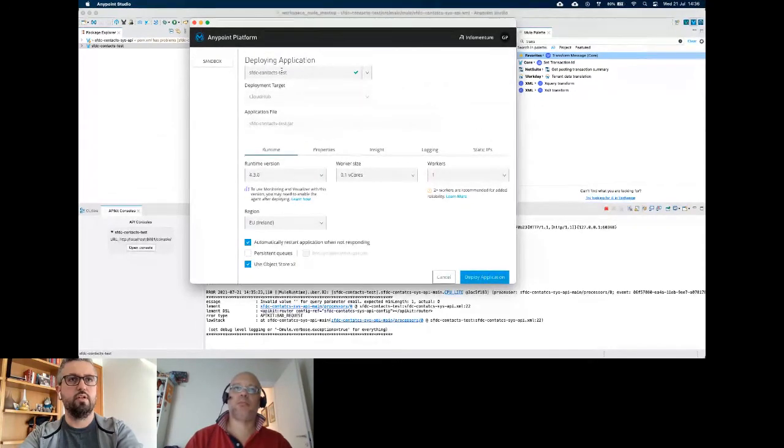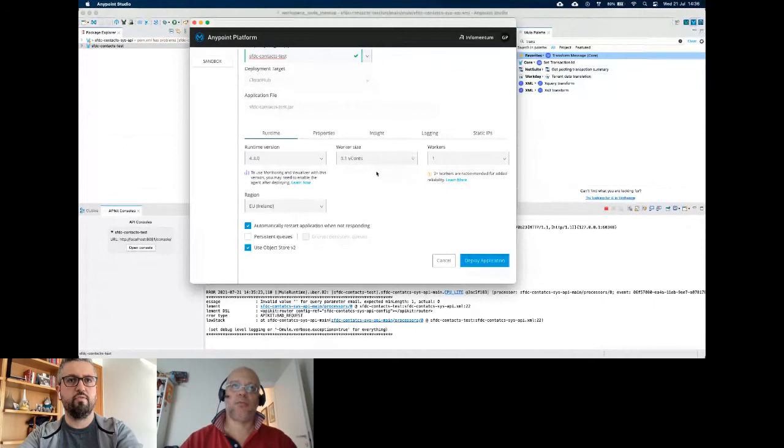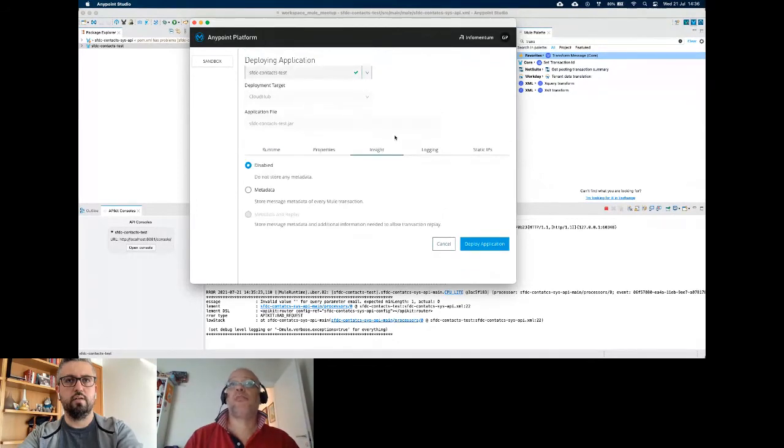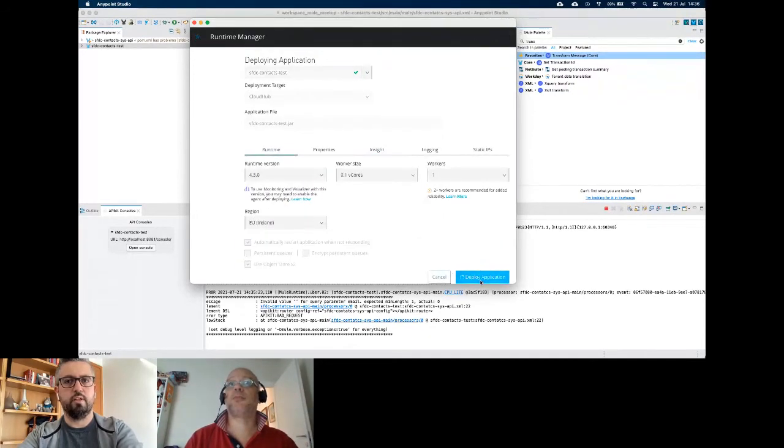In this scenario, I will deploy from Studio. I just need to create the name of the API, define the version, define the worker size in CloudHub, and then deploy the application. It will take a few minutes. I already have one deployed. Let me show you guys.